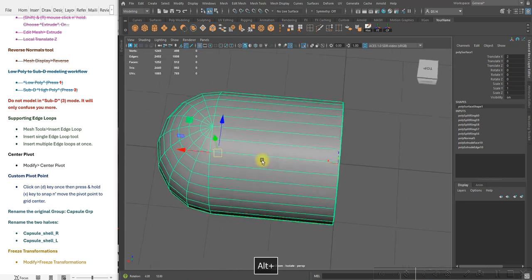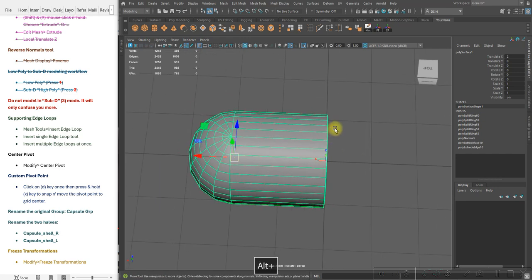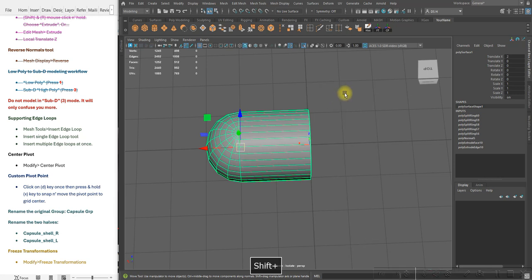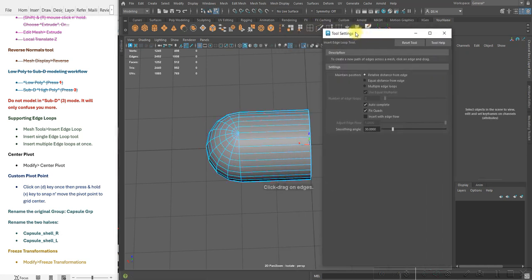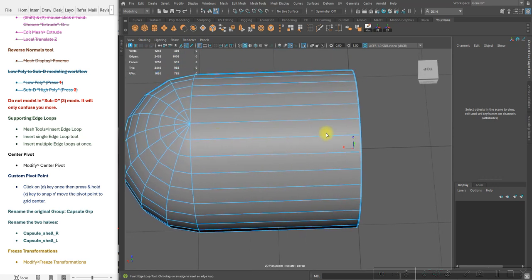Okay. Next, I want my insert edge loop again. Quickest way is shift right click. You can't beat that. Shift right click while in object mode. Or right here too. That one, I have it so that it automatically pulls up the tool settings. Multiple edge loop, 2, close it. Go in here. This line right here. Click once, let go.